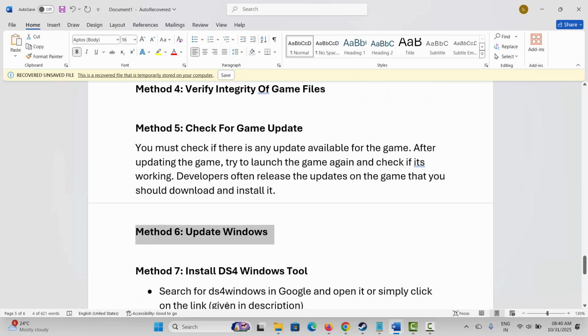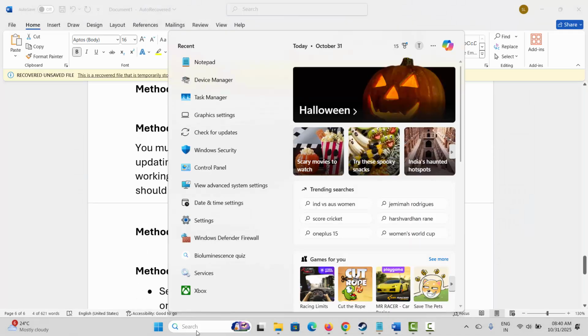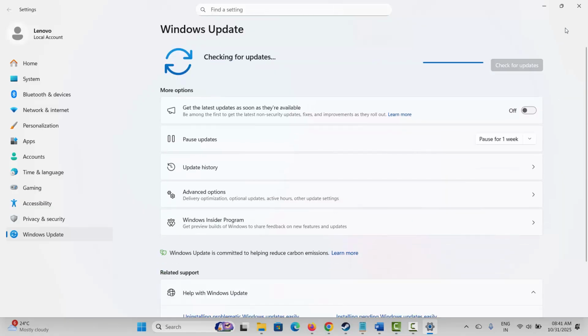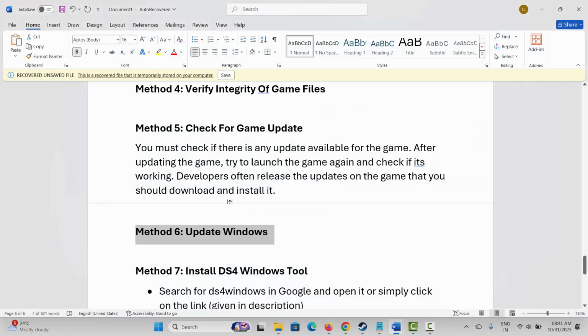Next method is to update Windows. For that, go to Windows search for check for updates. Now here you have to click on check for updates option, and it will search if any update is available. If yes, update your Windows to the latest version and then check if the issue is fixed.